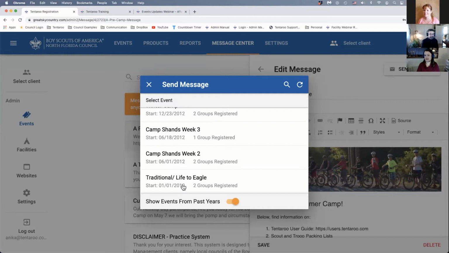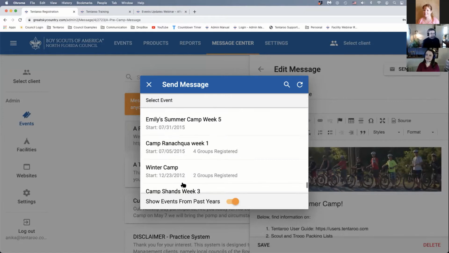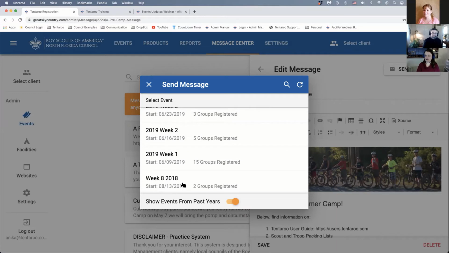This one goes back to 2010. You can then send your message to any past week or future week, and sending it to a past week is great as a marketing opportunity if you want to reach out to your previous attendees and ask them to come to future weeks or new events. And this message, as with the legacy interface, will send to the primary and alternate account contacts for the group.